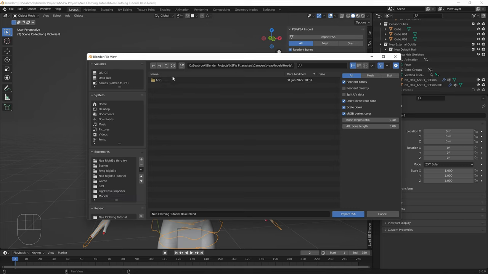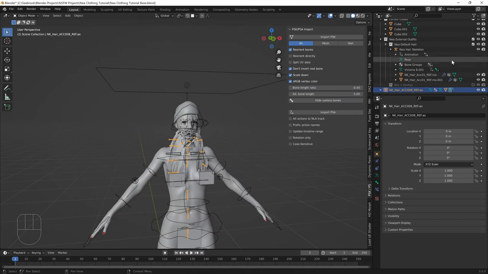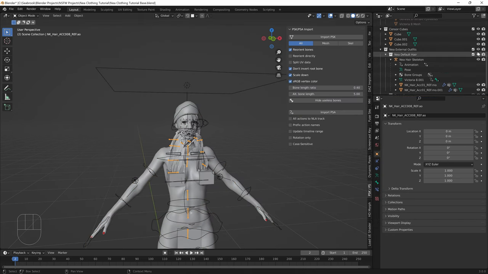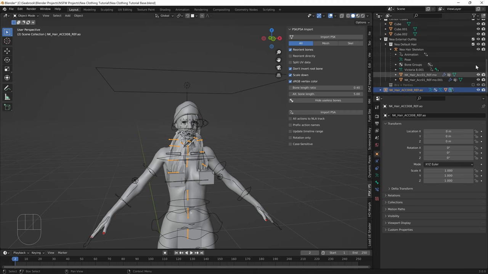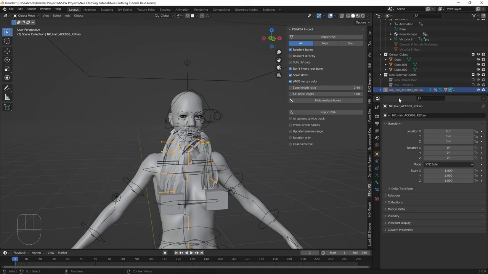If we need to come back for it later, that is. So I'm gonna go heads, accessories, top, models, NK hair. I'm also gonna hide the near default hair by hiding the collection. Okay, so we now have this one inside here, which is great.